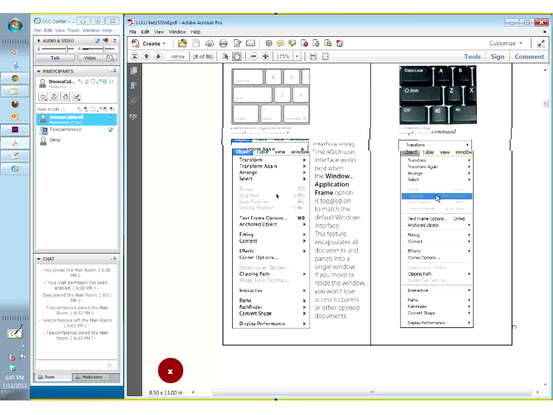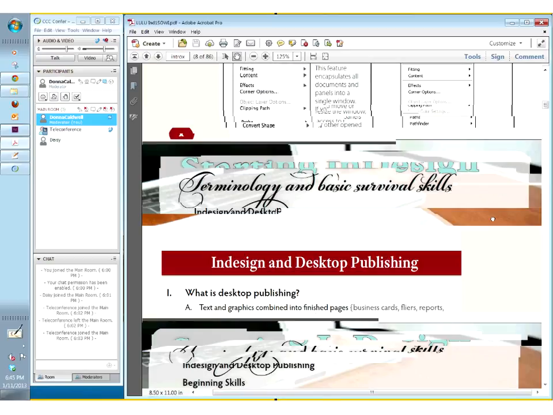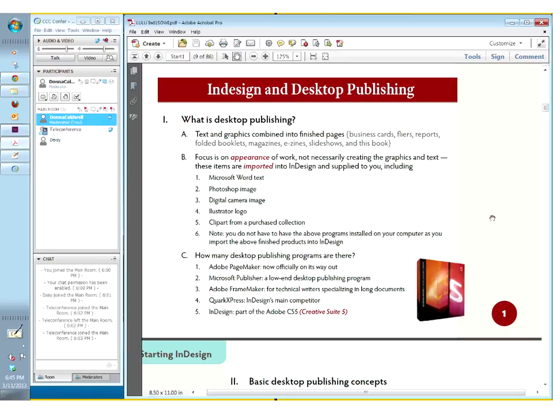All right. Let's talk a little bit about what a page layout program is. For many years we've been talking about desktop publishing, but really what we're talking about is a program that does page layout, which means that it combines different types of media into the same file.